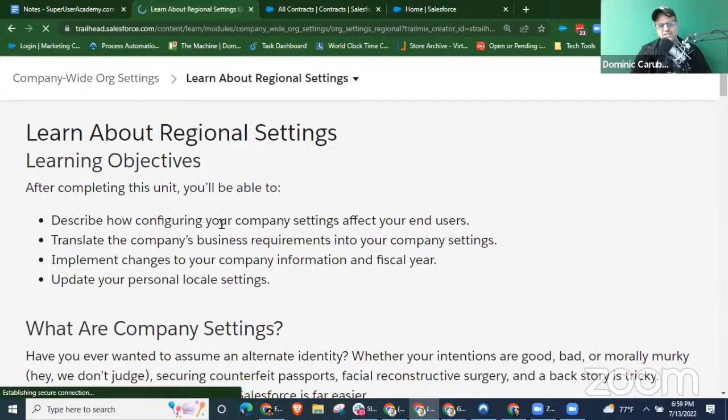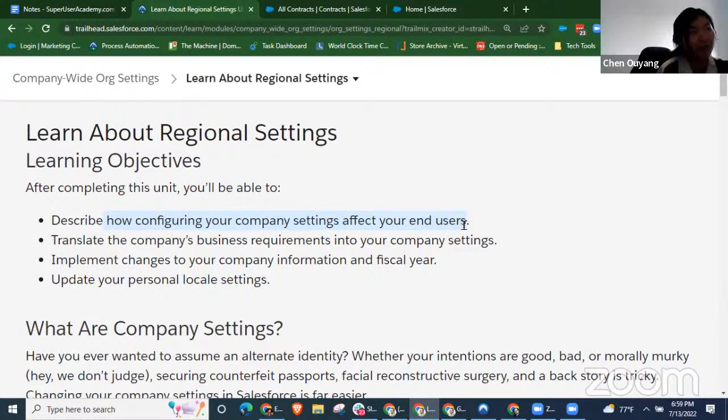How does configuring your company settings affect your end users? Do y'all know the answer to that? I think I just said it. Anybody remember what I just said? It's the interactive part of the class. Oh, it affects all your users. It controls what they can see, what they can do. Right. It affects all users and it creates defaults if you have to change it.